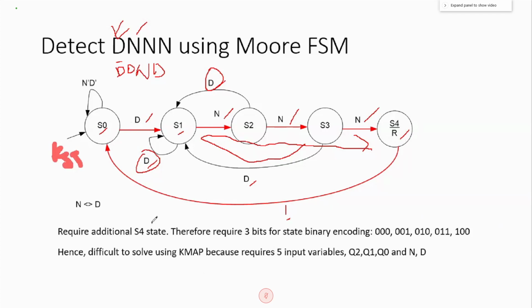Now how many states do you have? 1, 2, 3, 4, 5. You require S4, so you have 5 states. Okay, so you can name the states. You need 3 bits, because if you have 2 bits, the maximum you can have is only 4 names, right? For coding, for codes. So therefore you need coding.